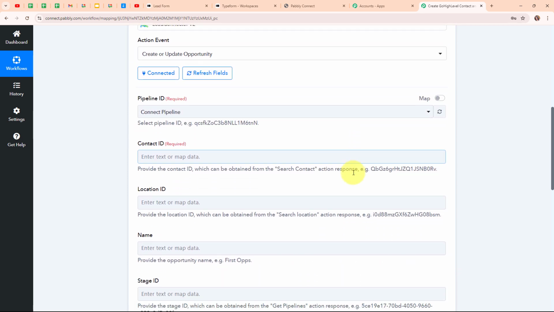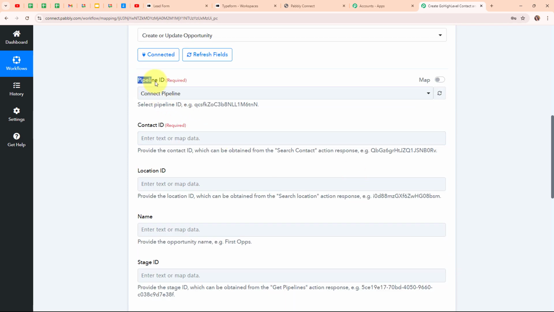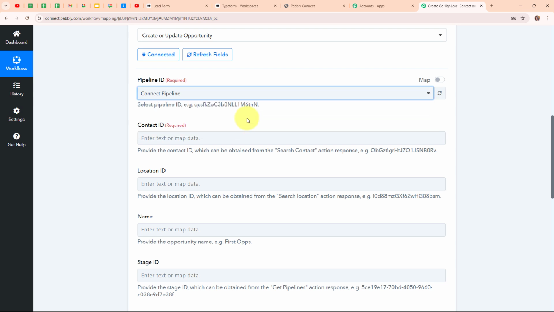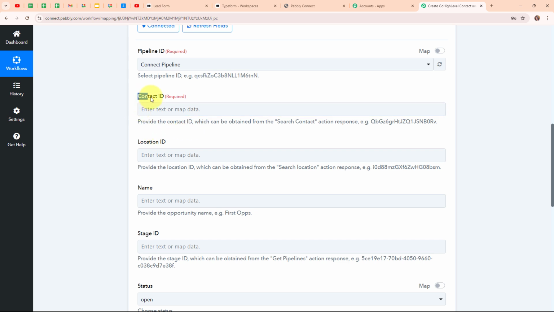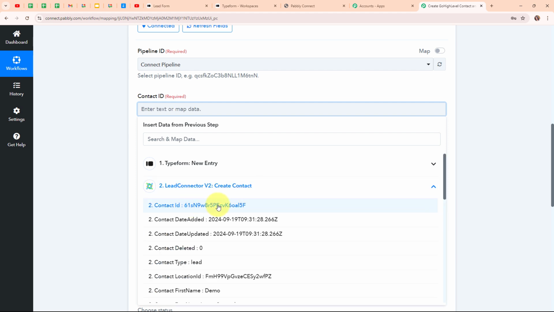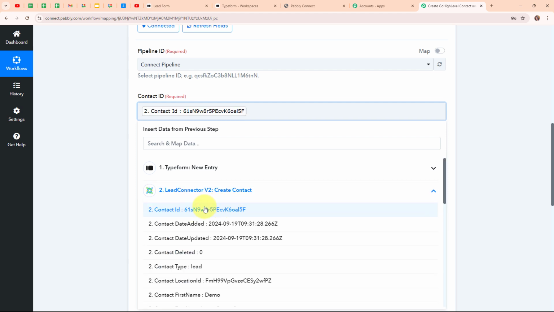So moving forward, here it is asking me to select the pipeline ID. So for the pipeline ID, I'm going to select the ID as Connect Pipeline because I have created a single pipeline in my GoHighLevel sub account. So I'm going to select the same, and then here it is asking me to enter the contact ID. So here I'm going to map the contact ID from the response I've received in my LeadConnector V2 action step of creating a new contact. So here you can see I've received the contact ID over here. So here I'm going to map it.